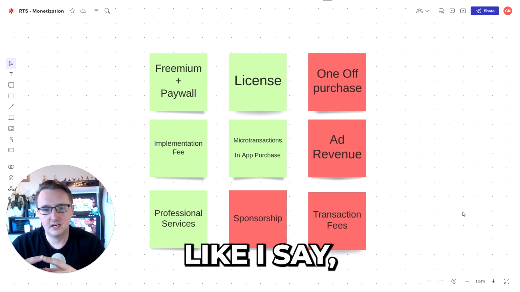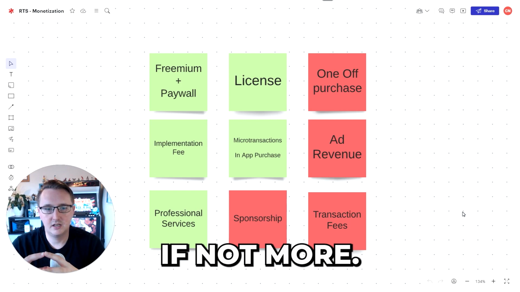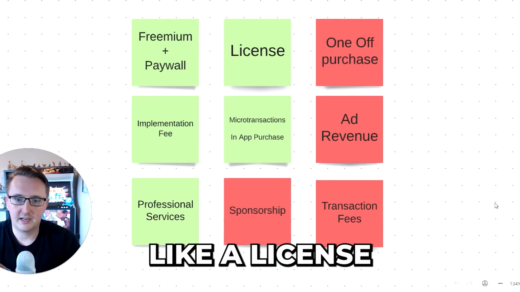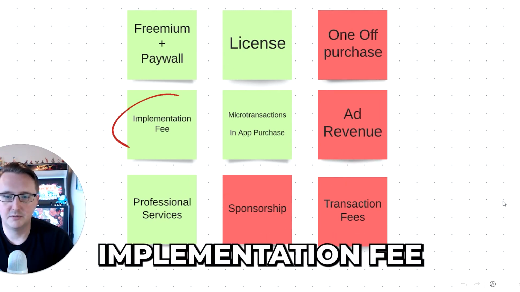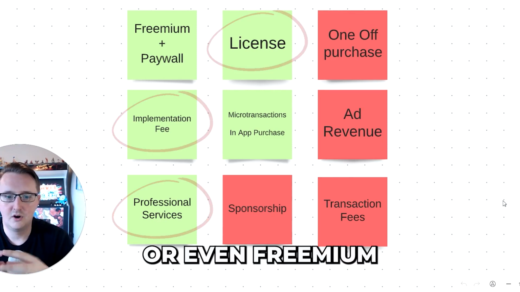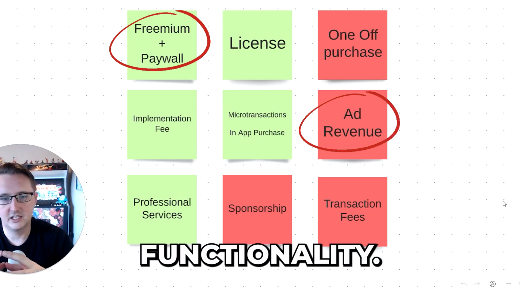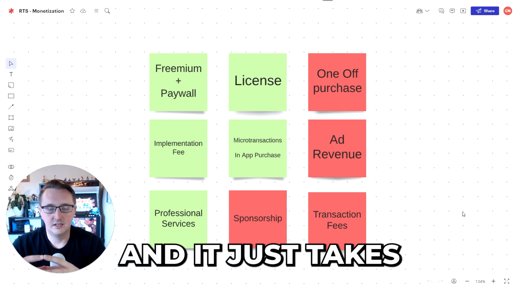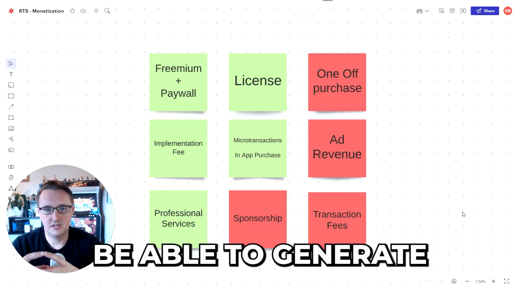With that said though, my recommendation is that you have at least 2 of these in your application, if not more. Be careful not to go overboard, but with 2 of them, then you can do something like a license plus transaction fees, or a license and sponsorship, implementation fee and professional services and a license, for example, or even freemium with ad revenue and a paywall that adds additional functionality. So there are lots of different combinations that you can do with these, and it just takes some careful thought to think in terms of the types of revenues that you're going to be able to generate ultimately.